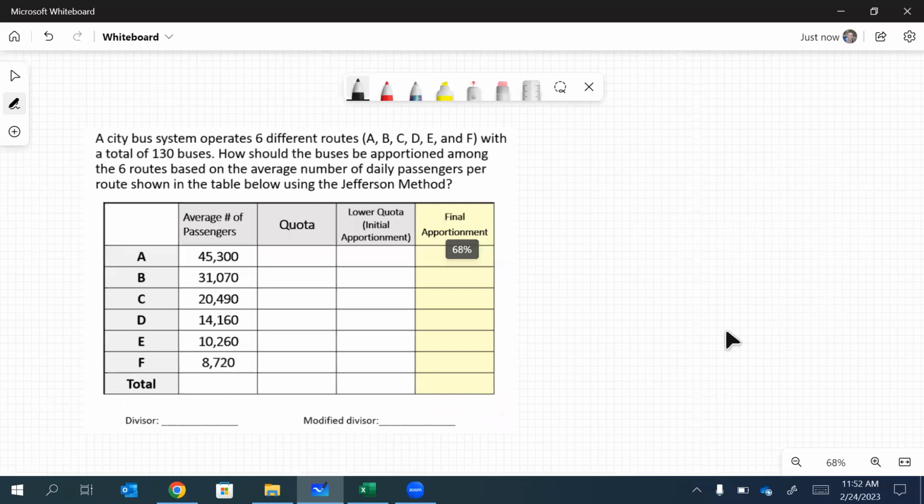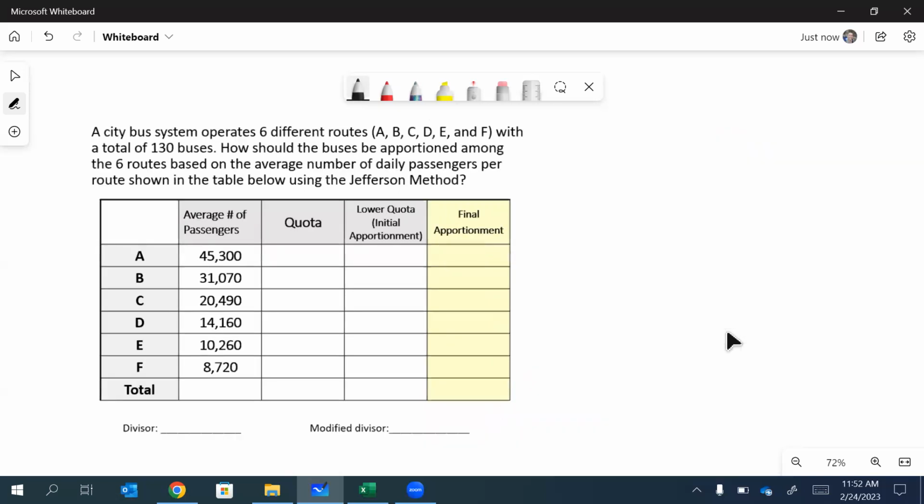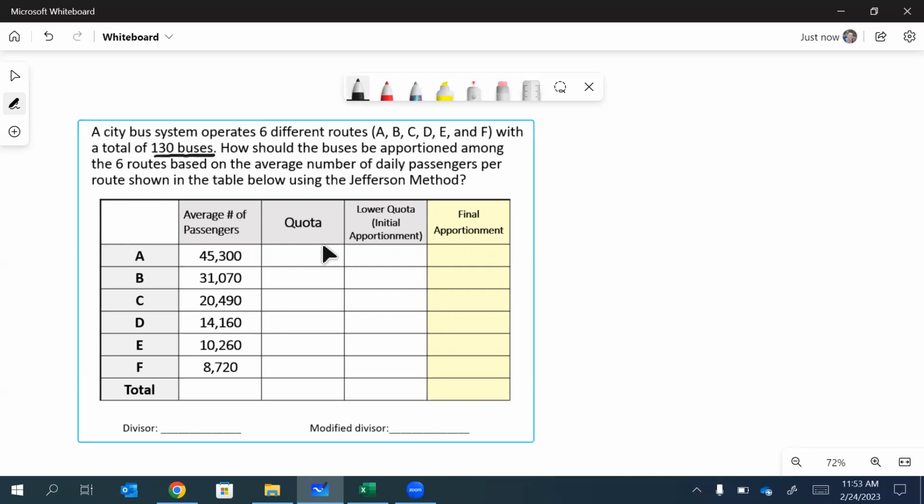This one's about city buses. A city bus system operates 6 different routes. We're going to call them A, B, C, D, E, and F, and they have 130 buses. How should the buses be apportioned among the 6 routes based on the average number of daily passengers per route shown in the table below using the Jefferson method? The first thing we have to do is figure out our divisor, our quota, our lower quota, and then see how we might modify the divisor in that example.